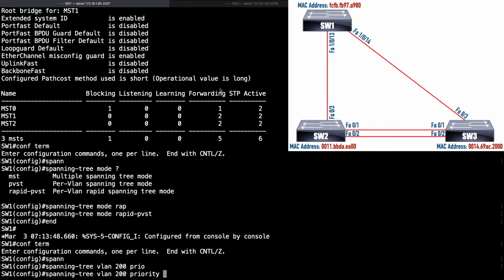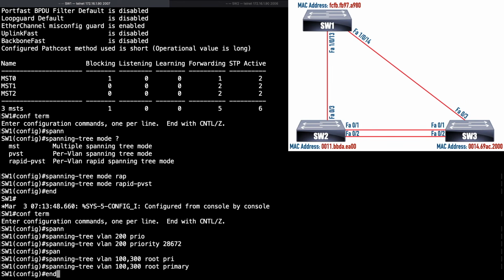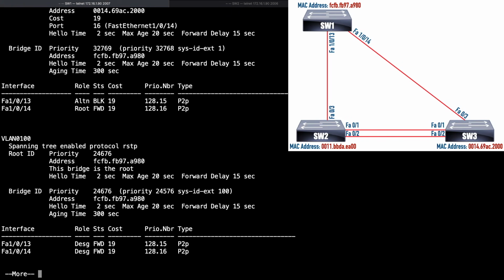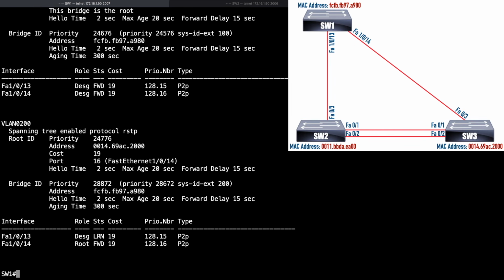28,672. Priority 28,672. And I want you to be the root for VLANs 100 and 300. I'll just say root primary for that. If I say show spanning-tree, it should show that I am the root for VLAN 100. Yep, we are the root. I should not be the root for VLAN 200, and I'm not. The root starts with 0014. Looking at our topology, yep, that is switch 3. So that worked as expected.